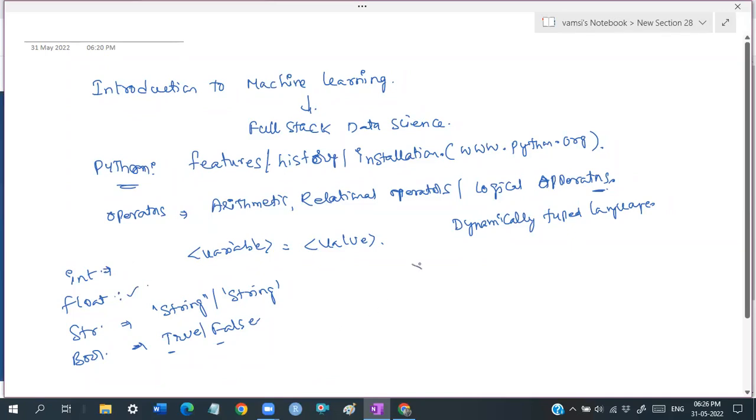So directly, we can say X equals 1, 2, 3, 4. You really need not specify what type of data type it is. Directly, we can say X equals 1234, or we can say Y equals hello, or immediately we can say X equals bool. There is no need of conversion and all these things.